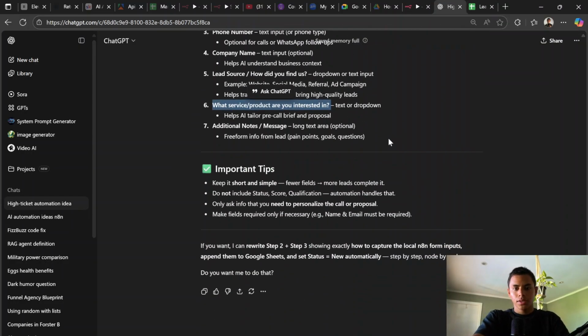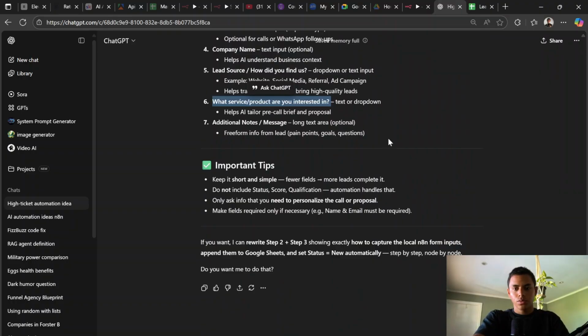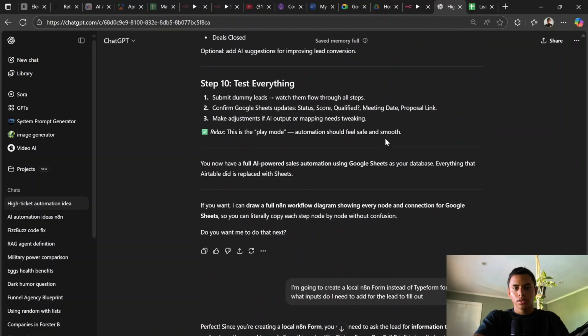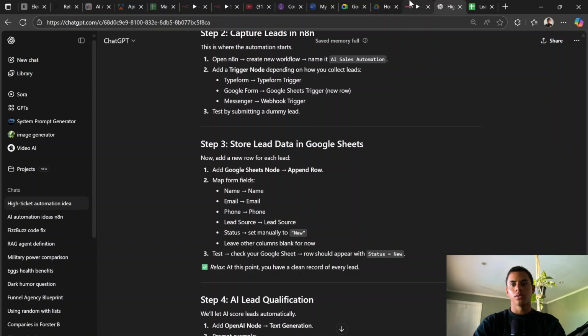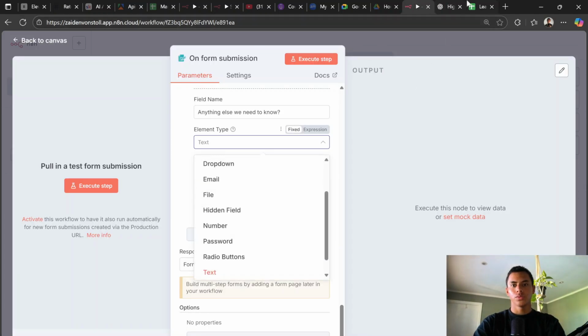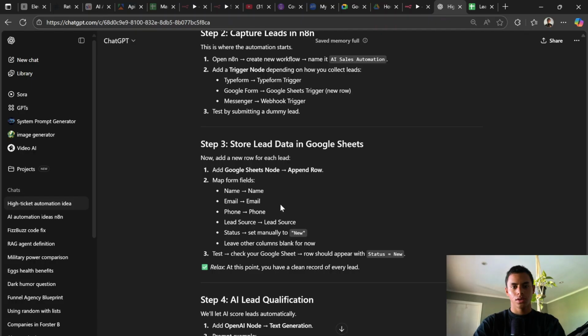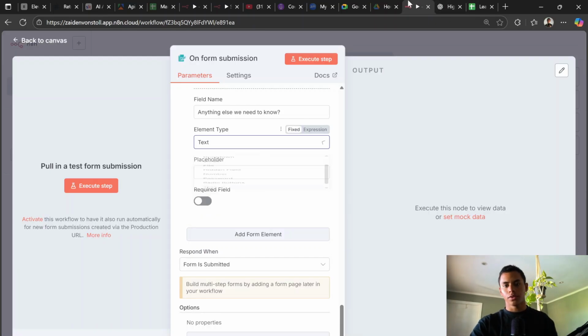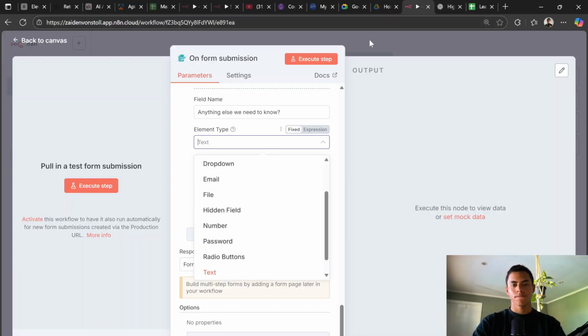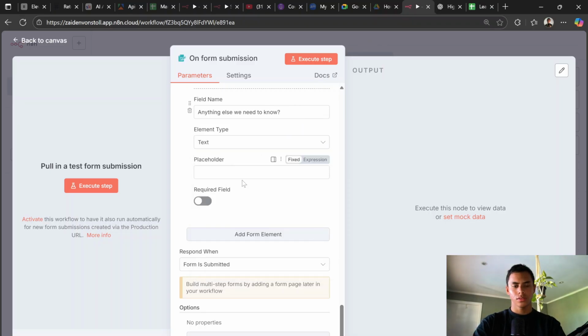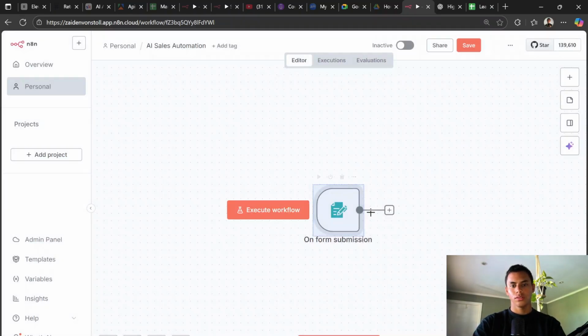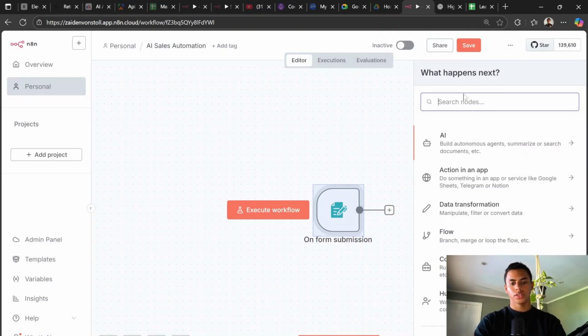Important tips. Keep it short and simple. Few fields, more leads complete. Do not include status. Okay. Cool. Wait up. No, what we want to do is we want to add it to the Google Sheets. Add Google Sheets node, append row. What's this? What am I doing? What's happening here? Okay. Now you want Google Sheets.